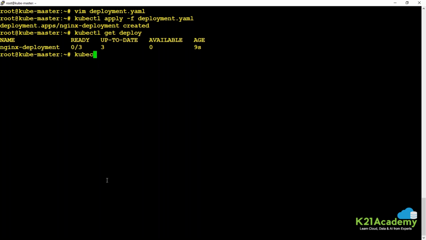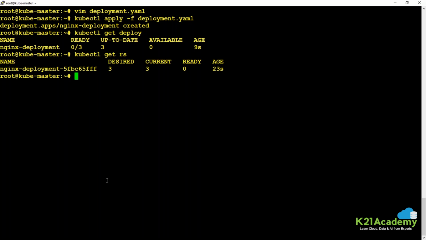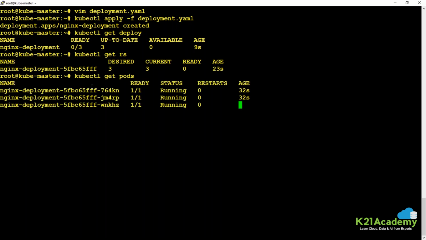Good. So what is this going to do? I told you what deployment is going to do. It's going to create a replica set. Kubectl get rs shows me that there is a replica set. Replica set has a name of my deployment and some random hash value. Good. And this is going to create what? The pods for me. And the name of my pod is the name of my replica set and some random hash value. That's exactly the same thing.